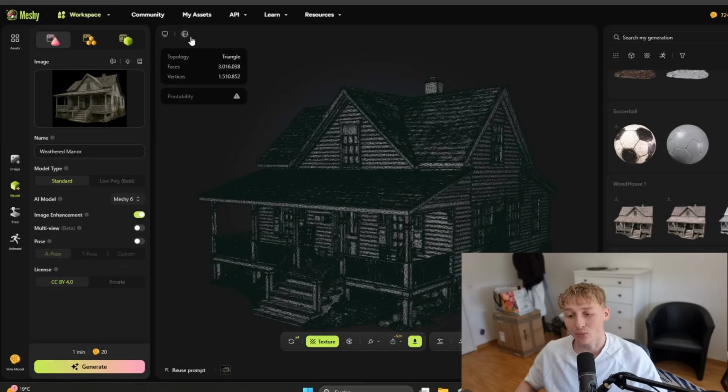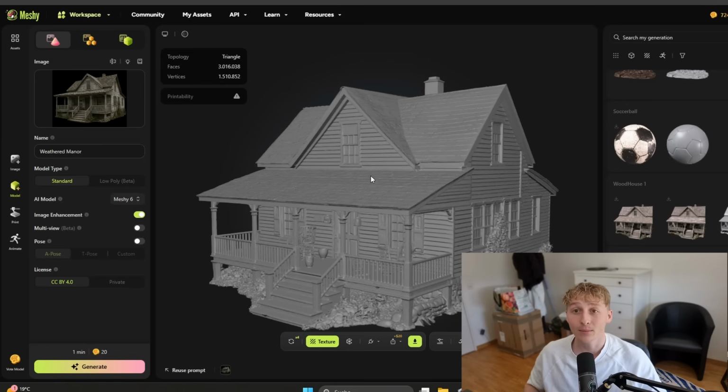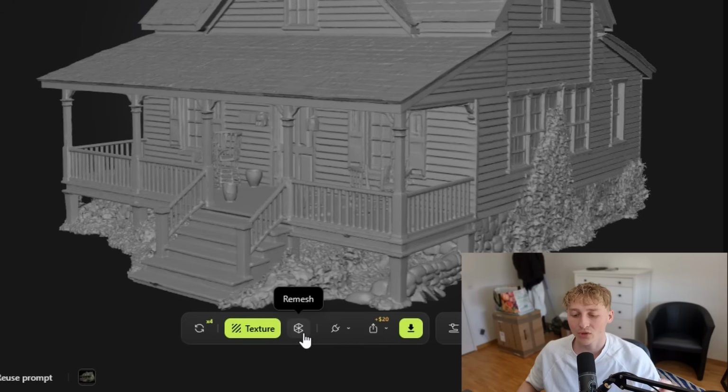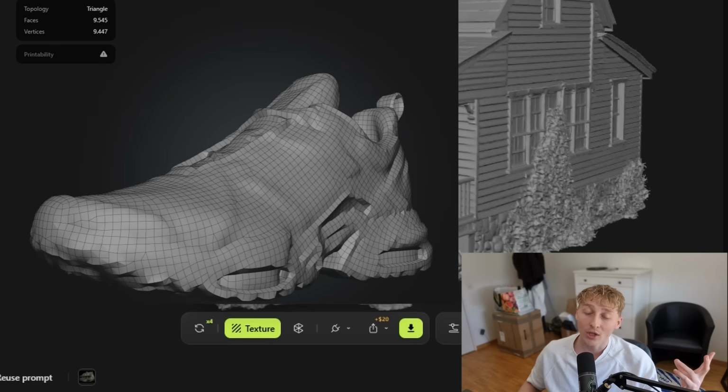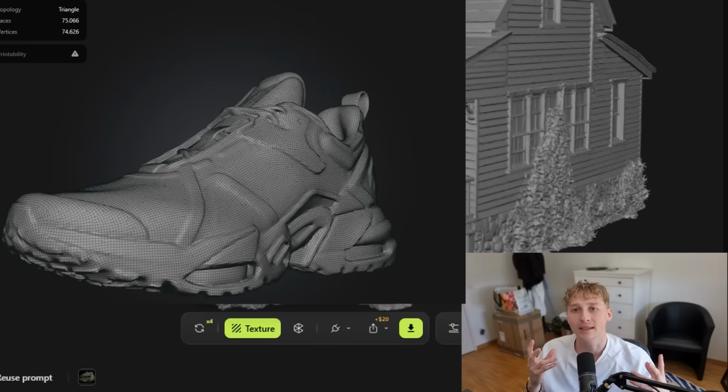You can see it's really high density, but for that they have an inbuilt remesher, so just click on remesh and choose how much you want to remesh it. If you choose low polygon count, they try to reduce the polygon count as much as possible, and with ultra it keeps the details but it has a little bit more polygons.